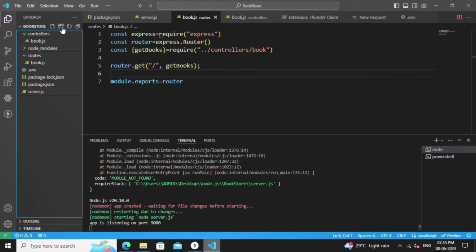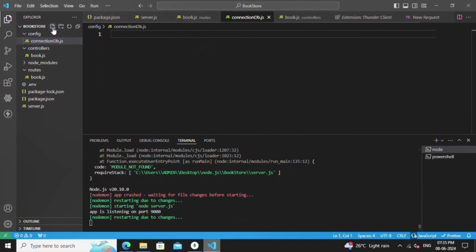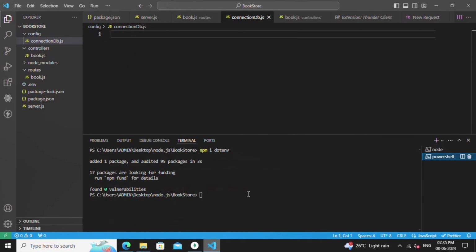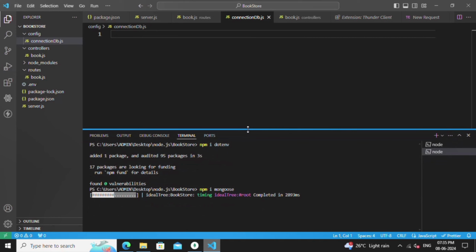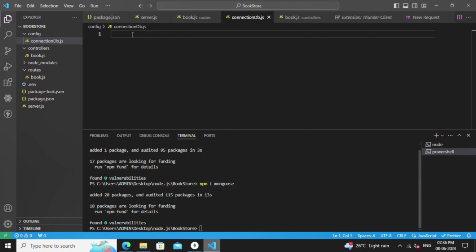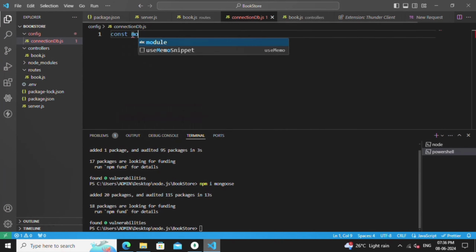So first I will create one folder, config. Inside that I will create one file, connectiondb.js. Here first we need to install mongoose, so let's first install it. It will take some time. Now it's installed. Then we will require the mongoose.